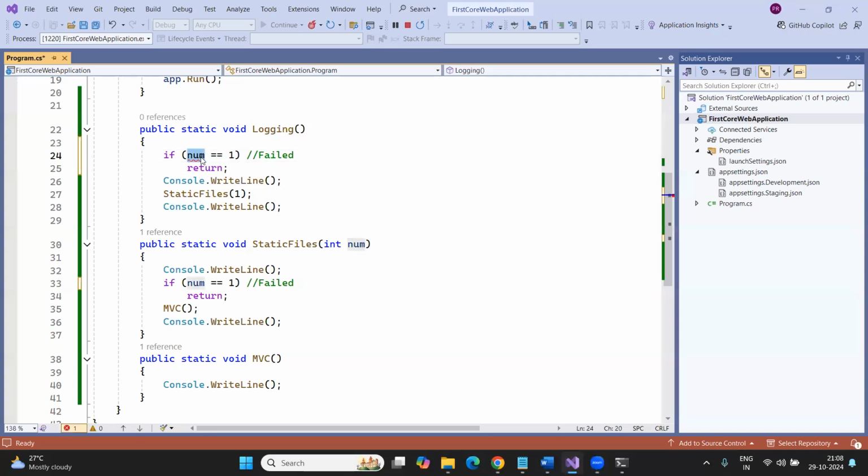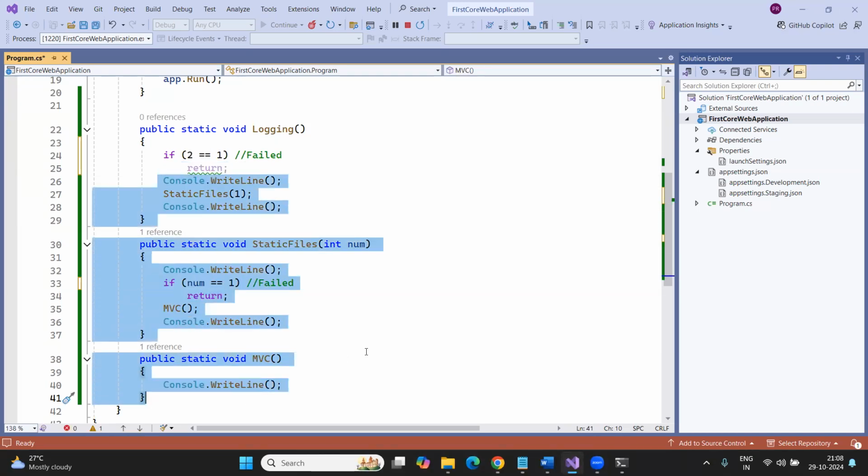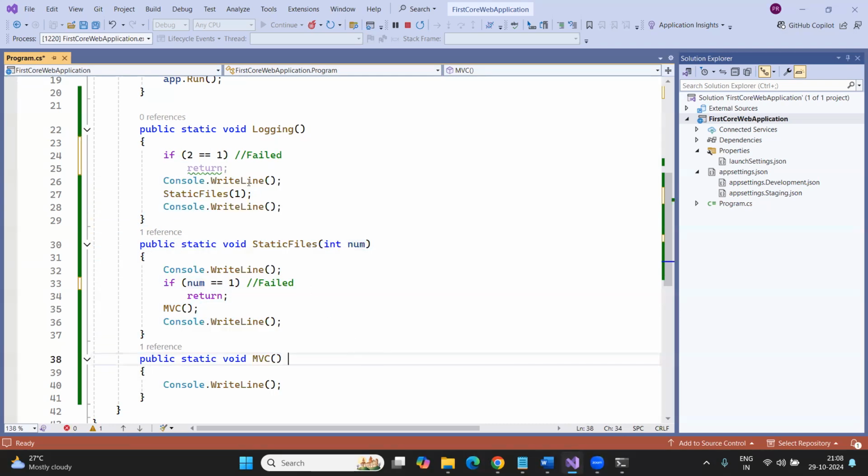Or you want to write the statement directly here in the logging middleware component. Suppose I am writing 2 equals 1. In this case, the condition is going to fail. If it fails, from here only it is going to return. It is not going to call the further middleware components. Oh, yes, now I understood. Right, so this is right.